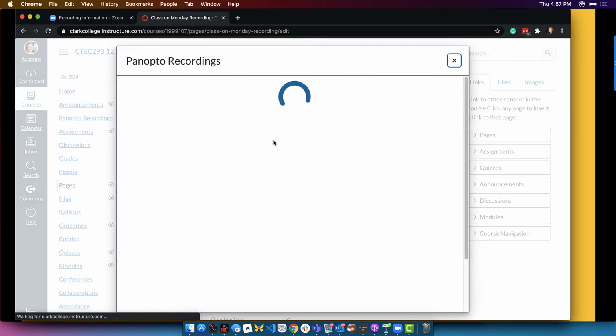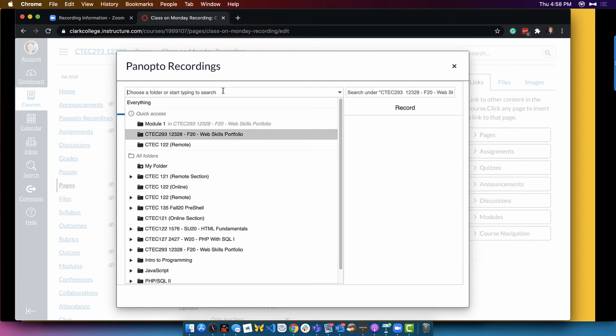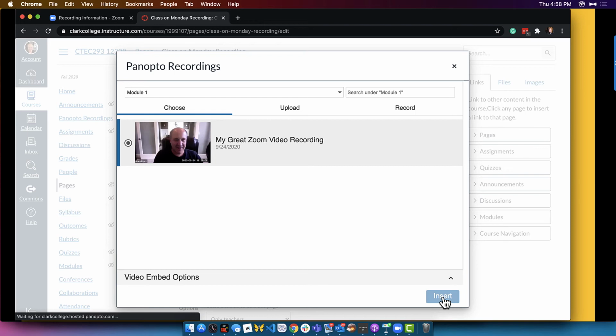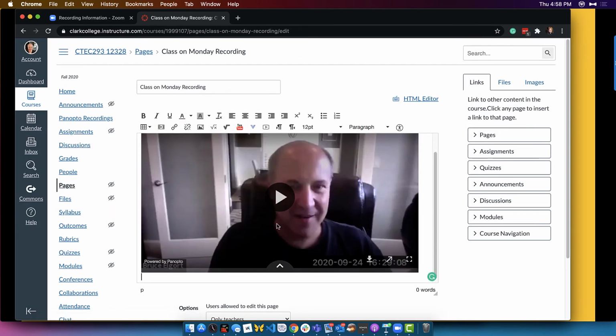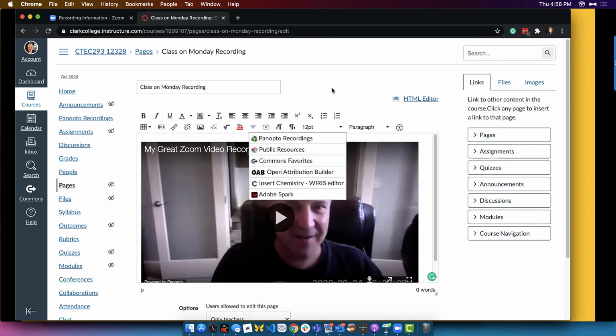I'm going to click it, and it comes up and shows me that web skills portfolio folder, which says this folder is empty. But if I look for module 1, because that's the name of the folder for CTech 293, there is that recording. I'll say insert, and there is the recording. And anywhere you have this editor and the ability to do this, you can stick a recording in there.